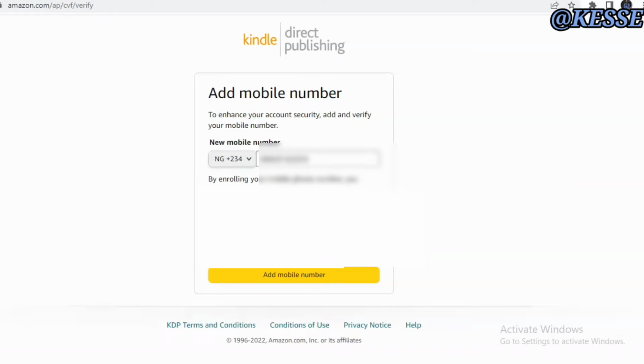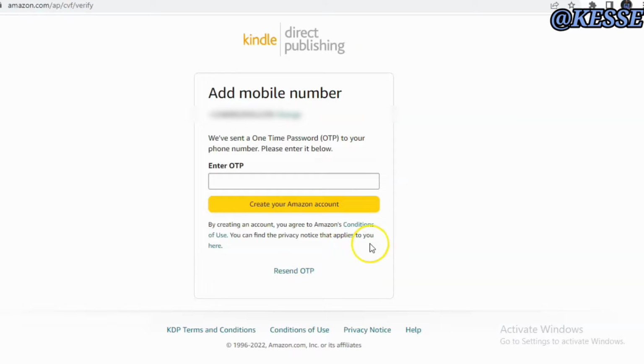So guys, after I have inputted my phone number, the next thing I have to do is click on add my number. So I'll click on add mobile number, and an OTP has been sent.